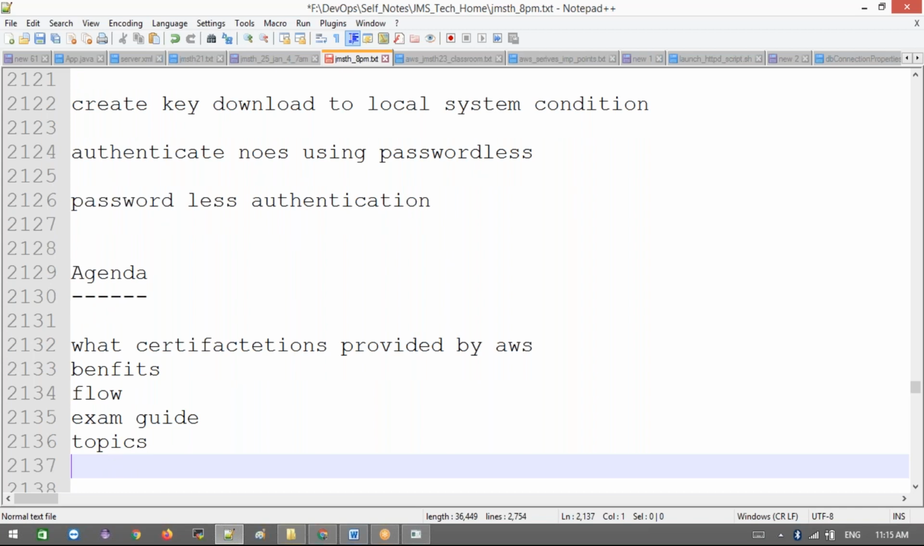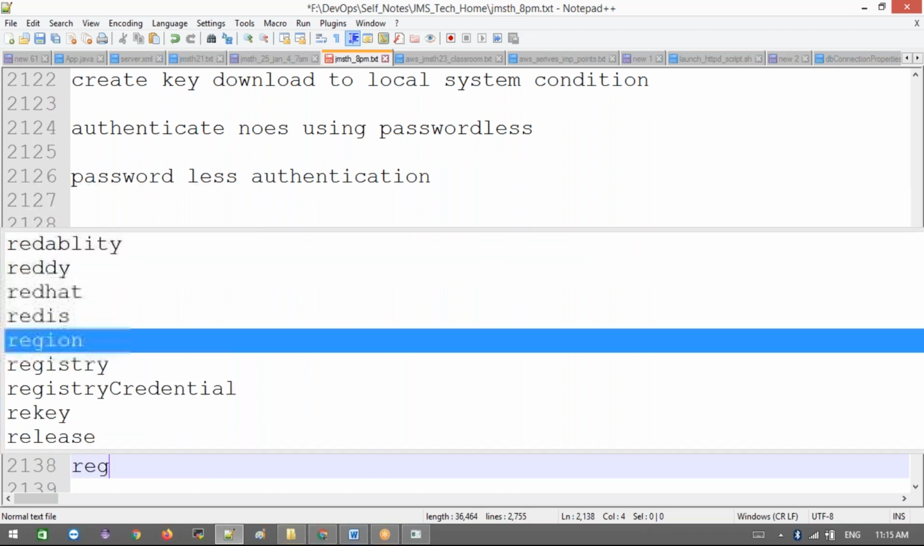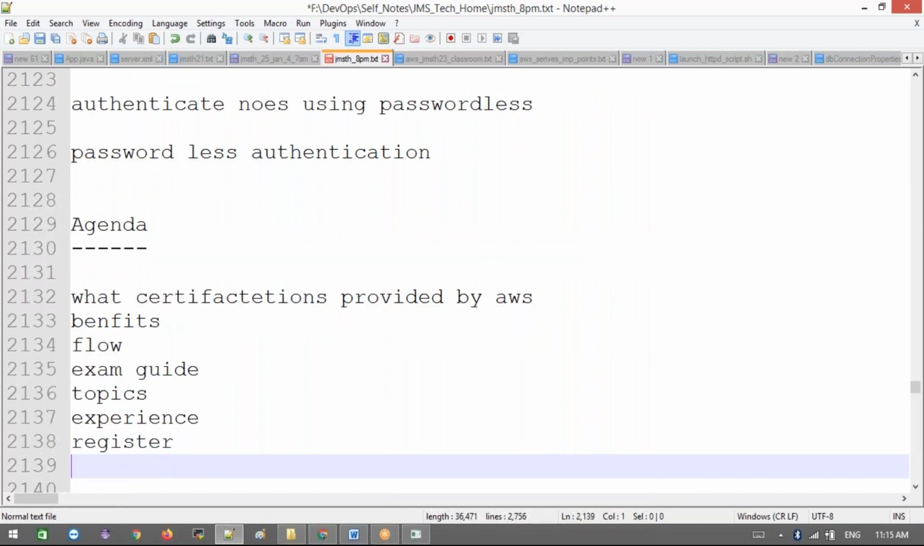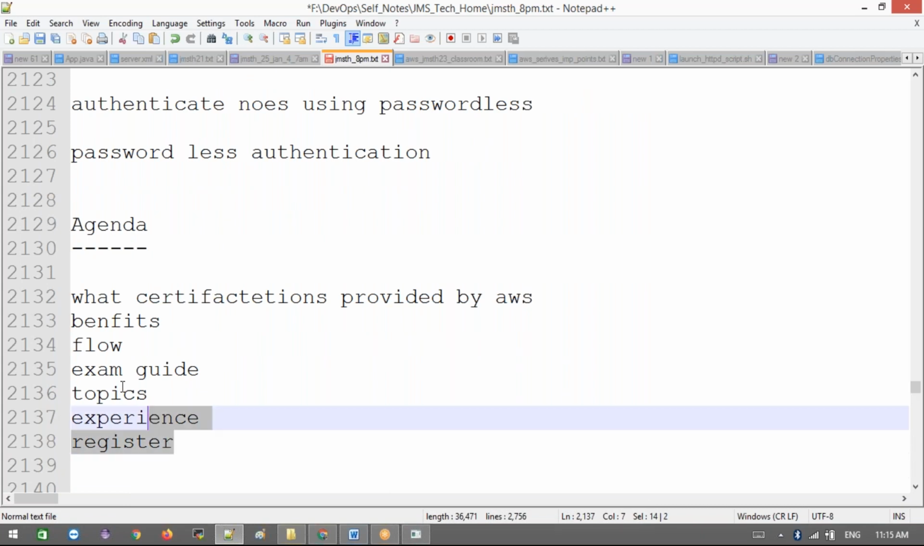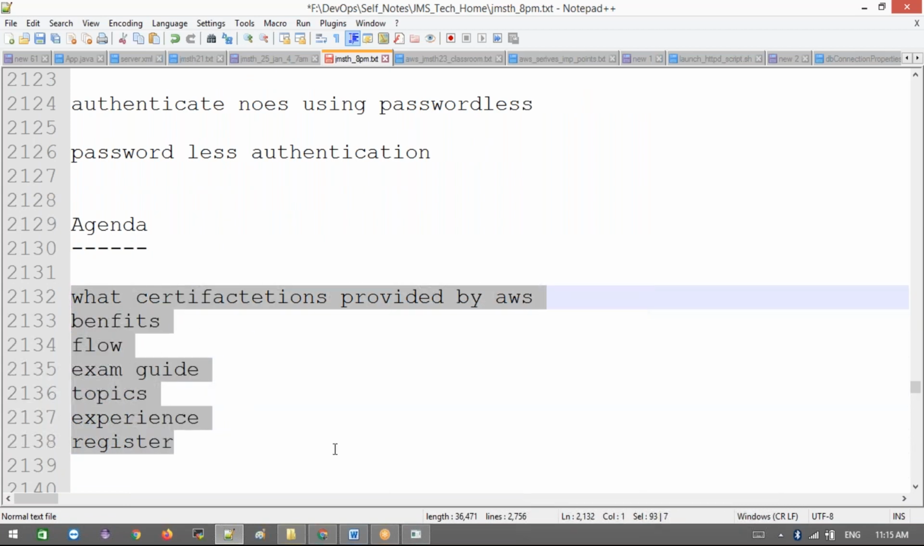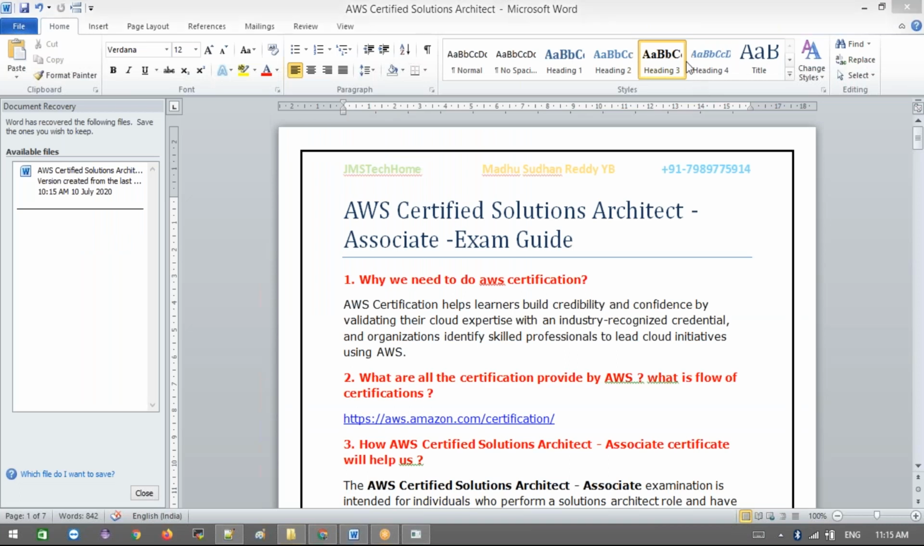And next, how the exam experience will be: before starting the exam, how we log in, how to register for the exam, and how much it costs. Those things we are going to mainly focus on today. Let's take the questions one by one. I made documentation here; you guys can go through it and you will understand.